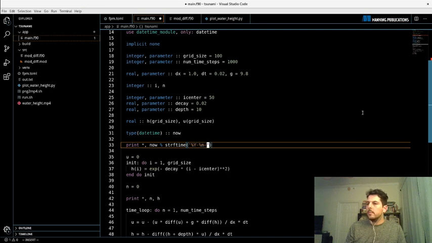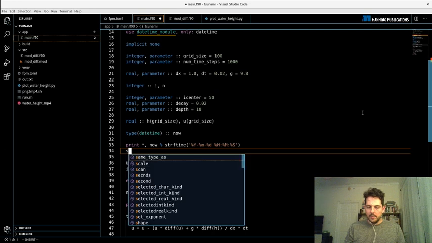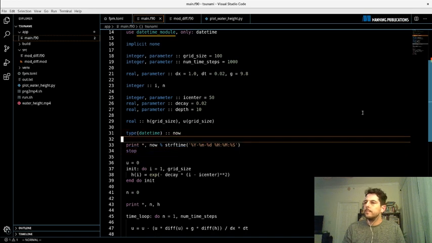And then you can use the strftime format string to format how you want your time to be output. This is somewhat similar to the ISO date format. And here, because I'm doing this time demo, I'm just going to stop here. So the stop statement will end the program right there.